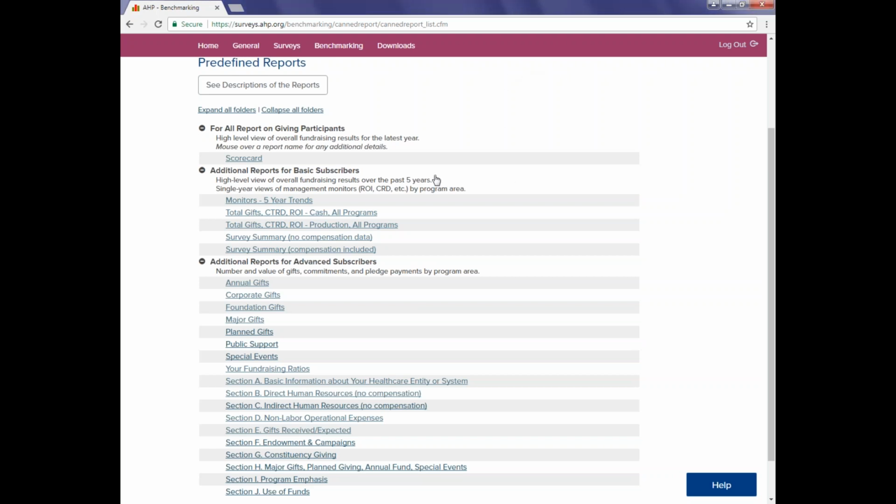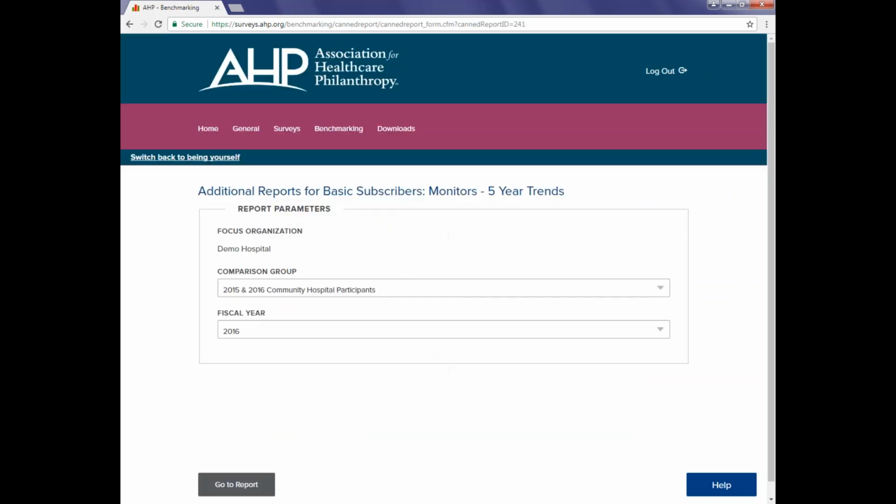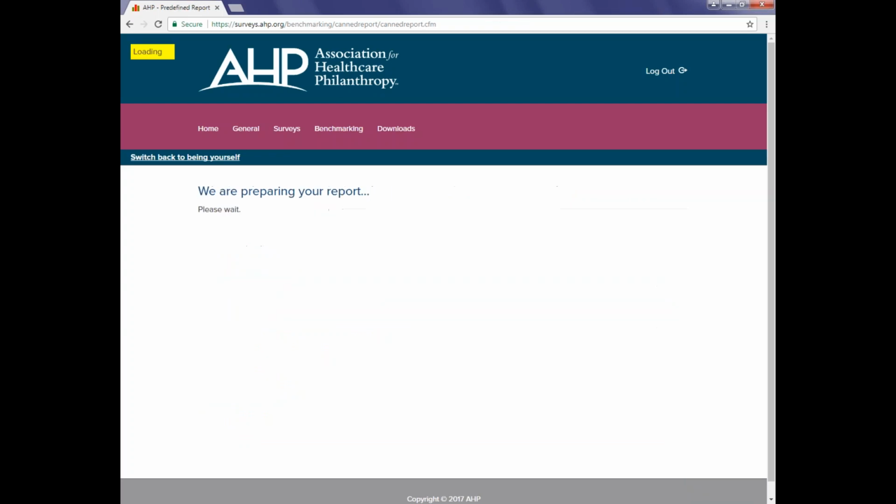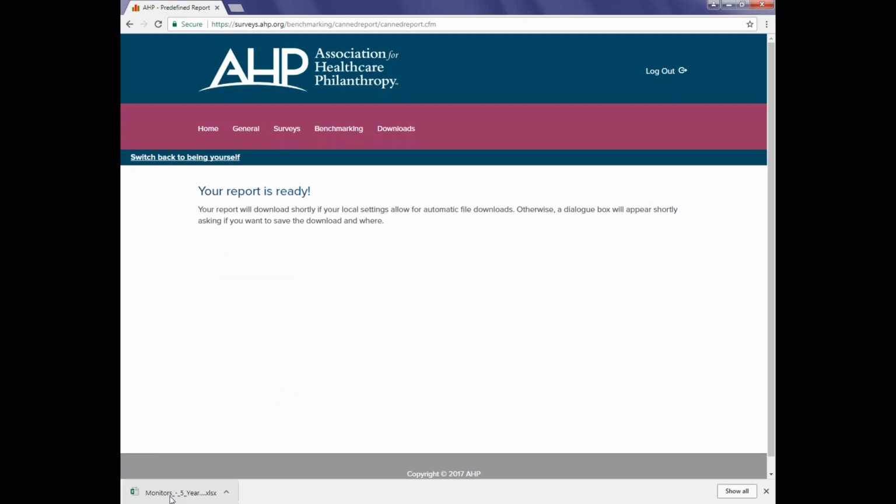Okay, I can see that again. So click on Monitor's 5-year trends just to show how quickly that runs. And you'll need to change your, do you have a focus organization at all? My focus is demo hospital. Okay, so yeah, it shouldn't take that long to run. What I'm going to do is run it, but I don't know if I want to open it up. It's done. I would open it up. Okay, I'll give it a shot here. I don't know if everybody's going to be able to see it. What I really want to show is on this 5-year trends report, the tabs across the bottom.